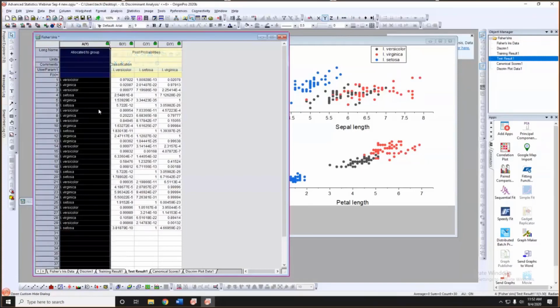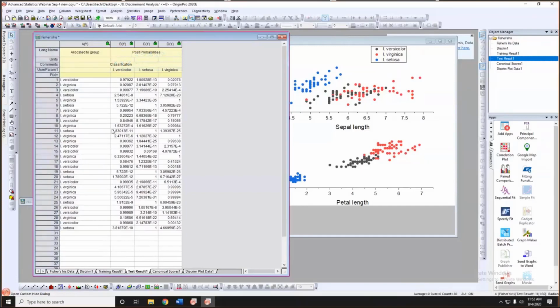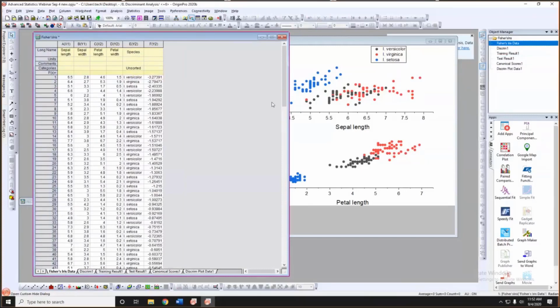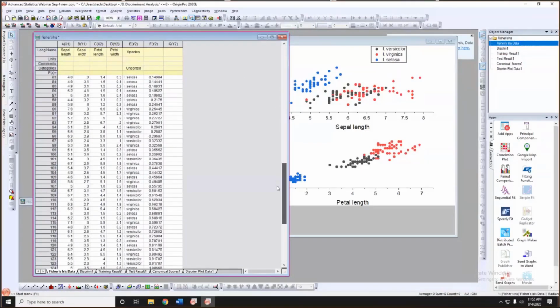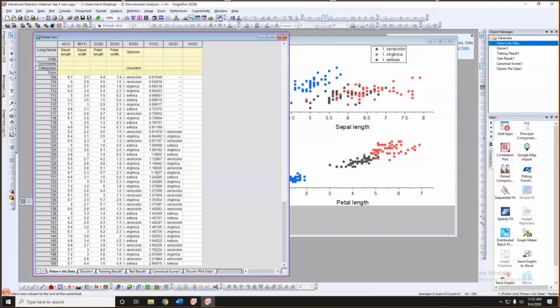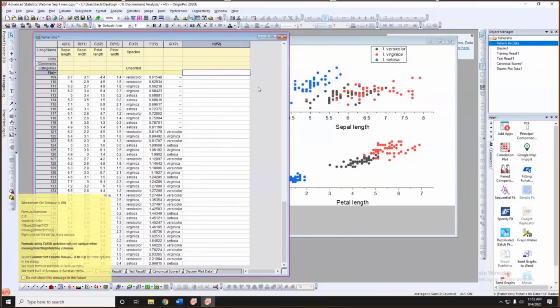I can just copy this, the predicted value for the group, and I go to the initial data because it's from 121 to 150. I will simply copy here, and I add one column, and I will simply type in the formula compare. I will just compare the predicted value with the original value, column E and column G, and let's see the result.